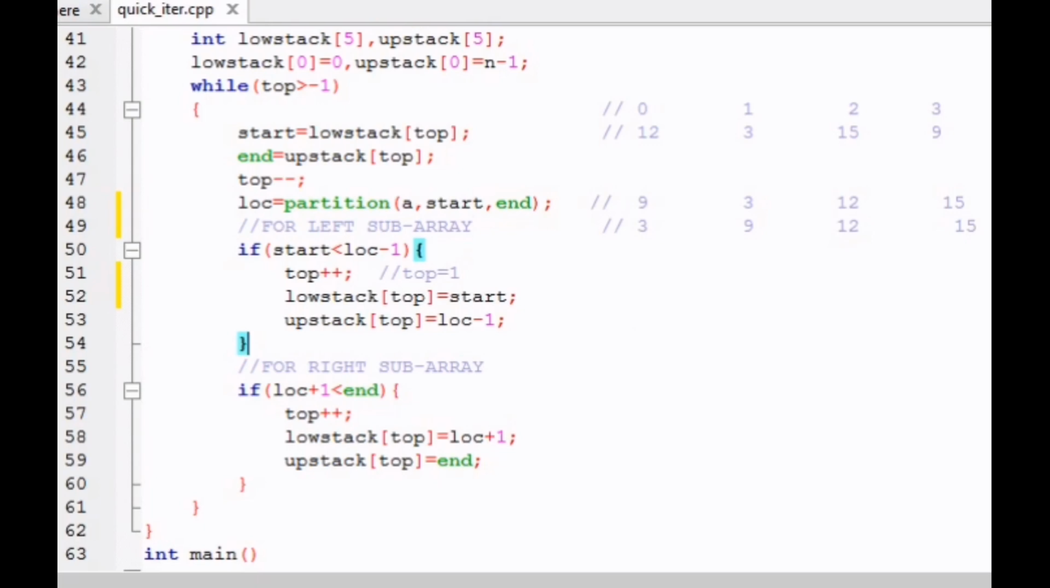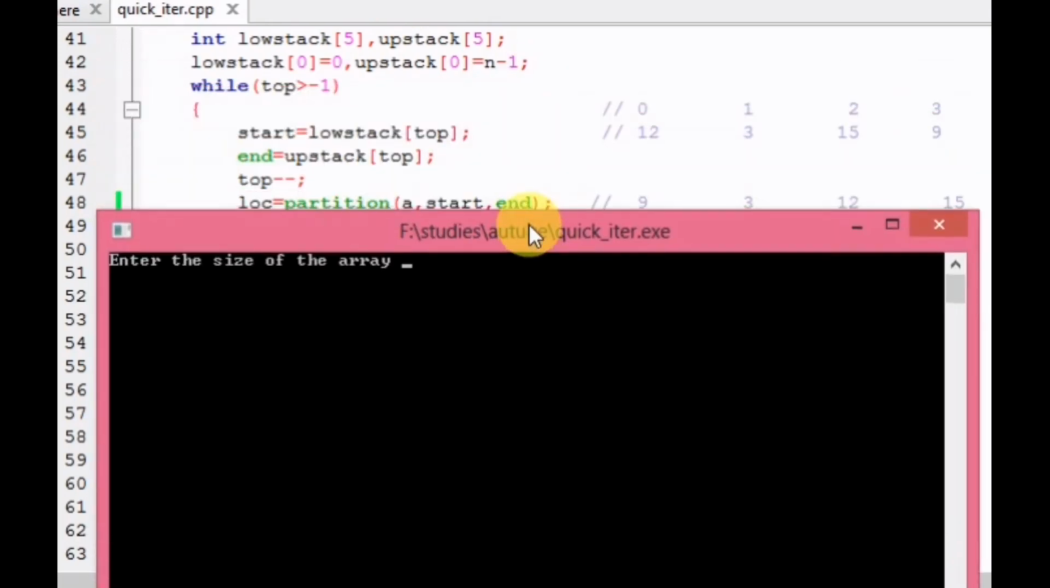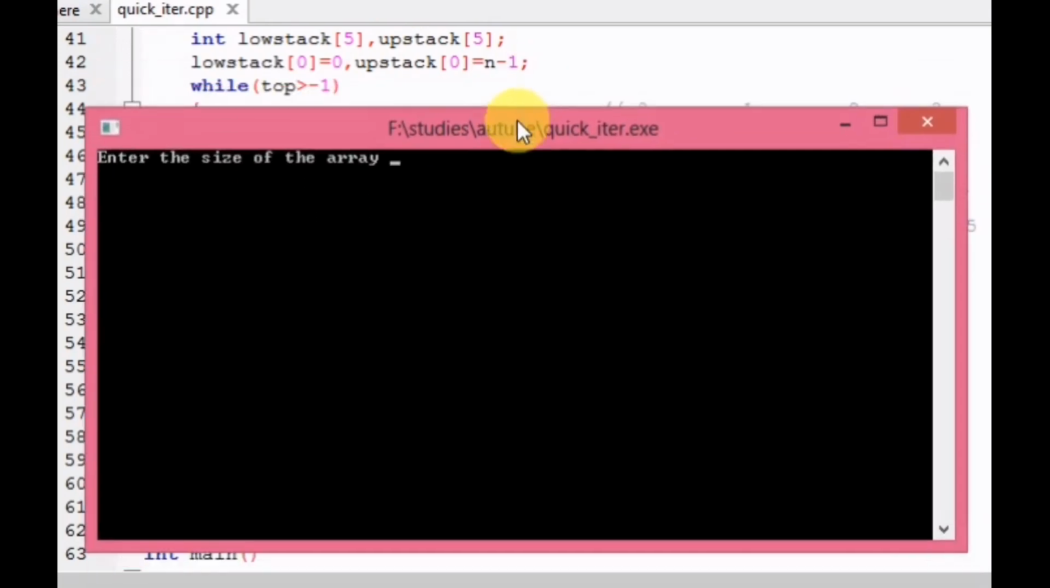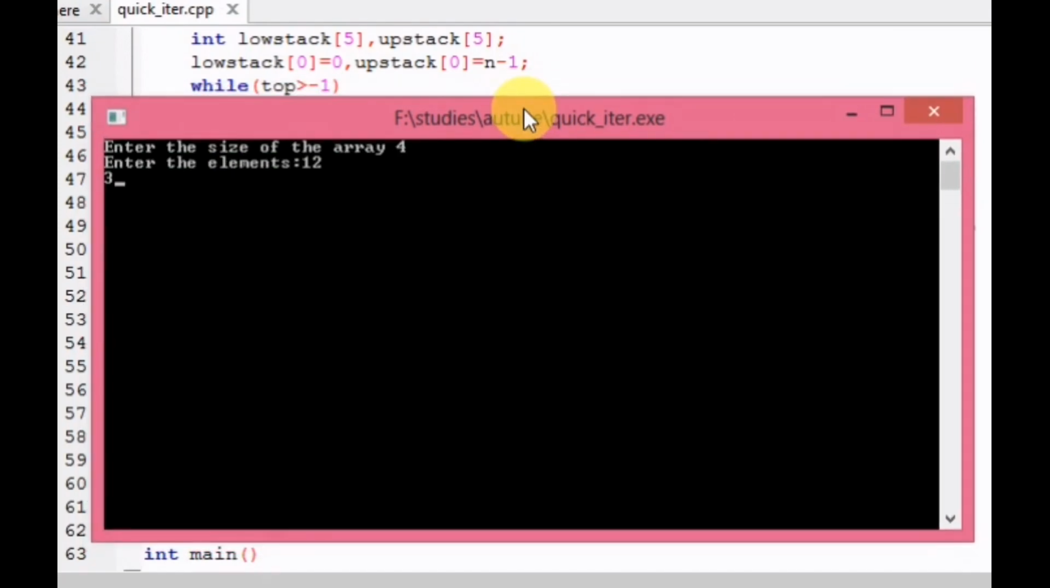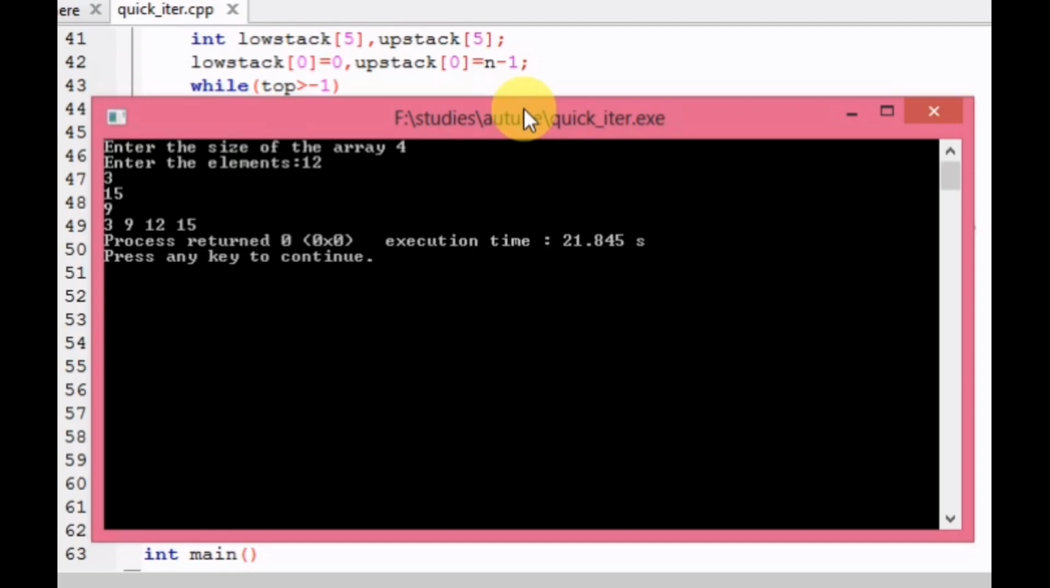Now let's run this program. So let me run this program with the same values, that is 12, 3, 15 and 9. So the number of elements is 4 and the elements are 12, 3, 15 and 9. See, this is our sorted array, right?